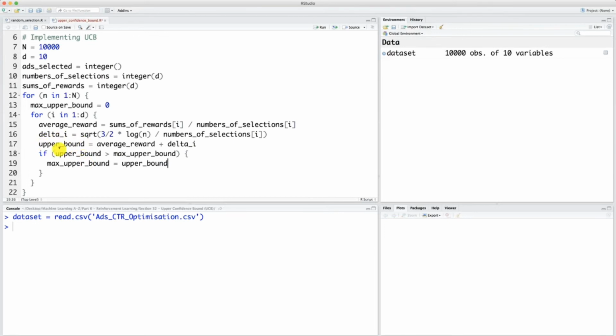And then we will compute the other upper bounds of the other ads. And each time we find an upper bound that is larger than max upper bound, then max upper bound will be equal to this new upper bound. All right. So this way, we will get the maximum of the different upper bounds of the 10 ads at the specific round n. Alright, and now we need to do one more thing.